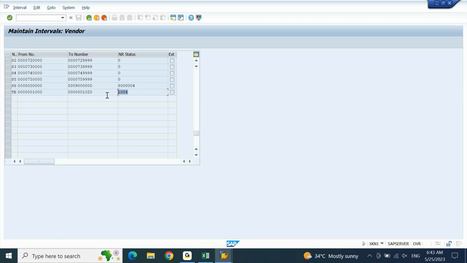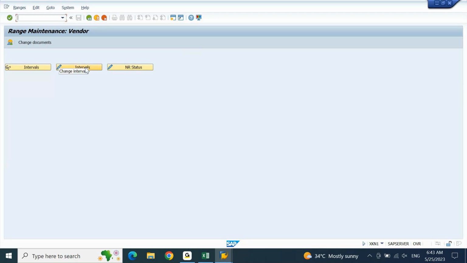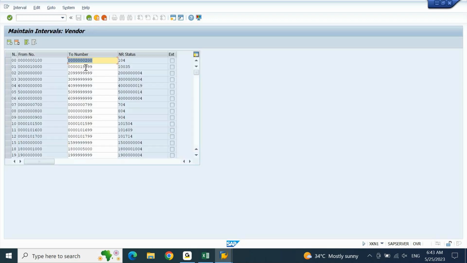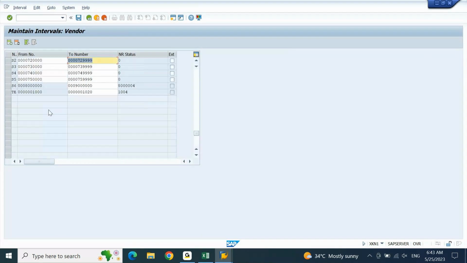So what we will do, let's see if we can change the NR status from number to number status. I'll go to change intervals. Unfortunately, from change interval or the number range, from TE we are unable to edit this. From number we are unable to edit, correct? From number we are not able to edit. So what I need to do, we need to do this 2 times to come out of this current number and then create a new vendor. I'll quickly do that, since there are only 3 numbers. Otherwise you can use another number range.